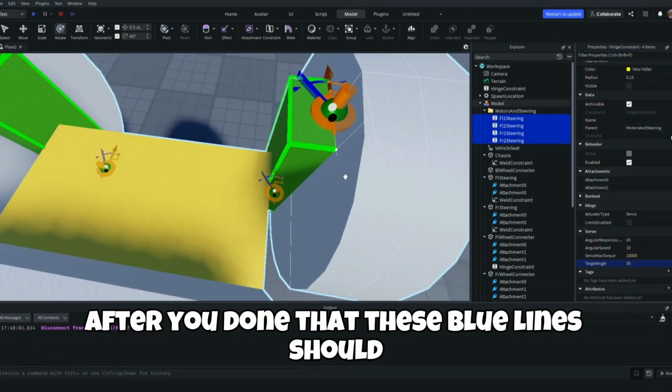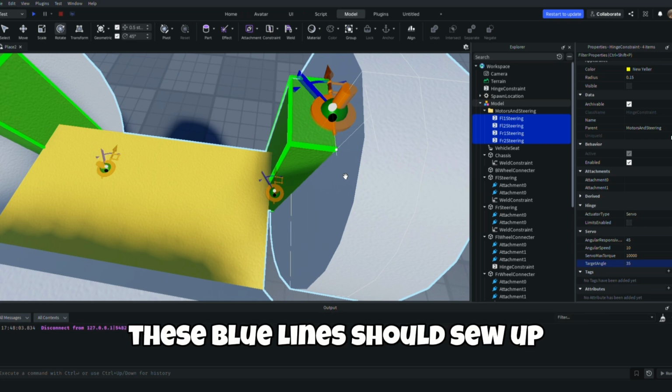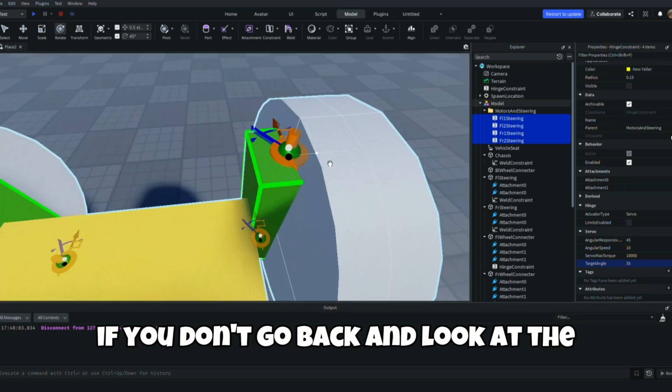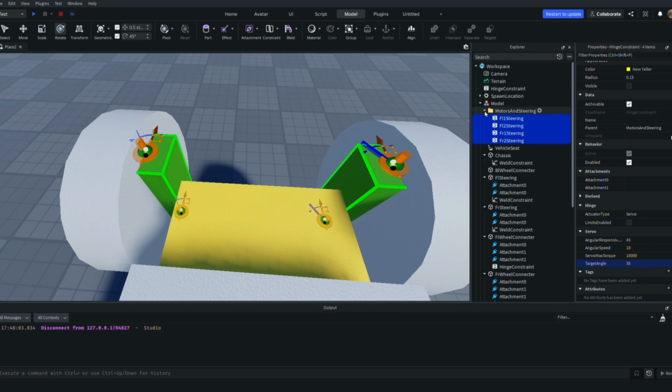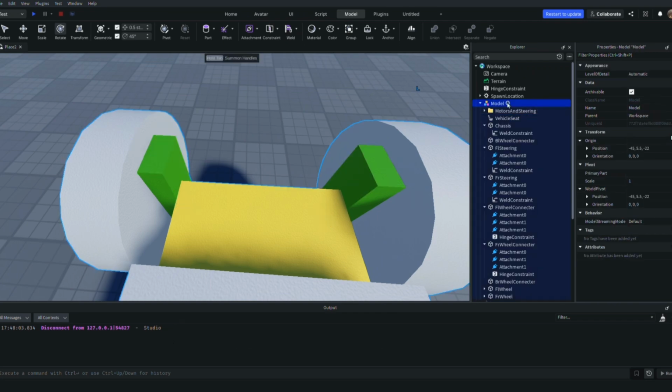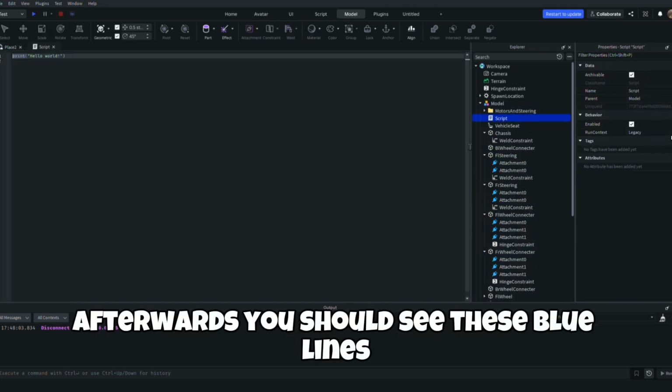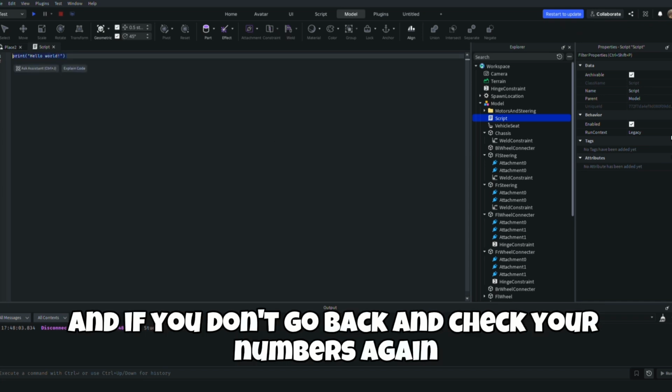After you've done that, these blue lines should show up. If you don't, go back and check your numbers again.